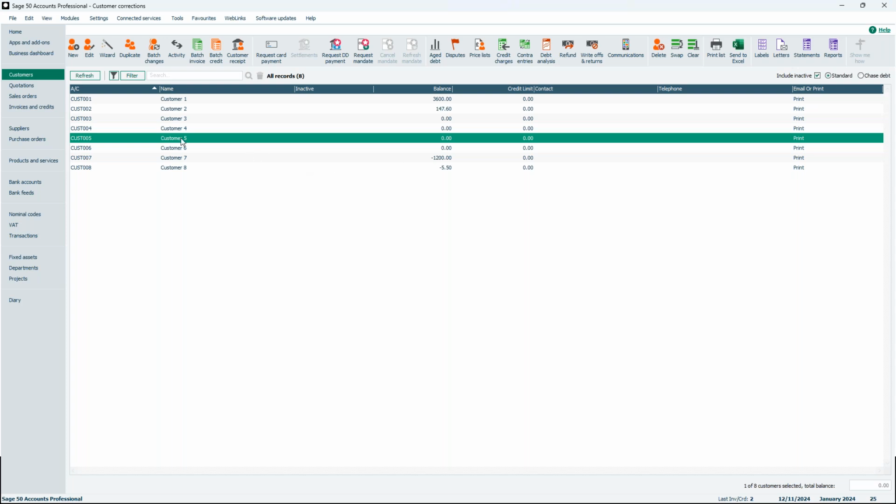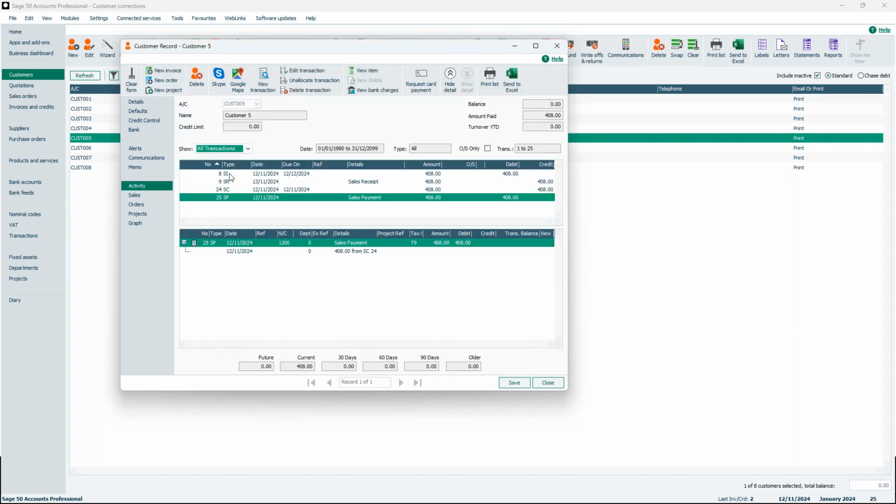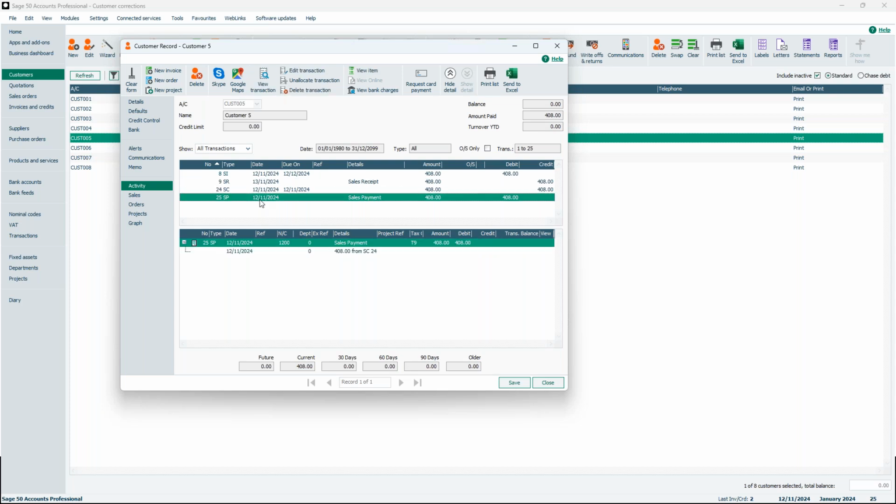So if we have a quick look at the activity, it's probably easier to see this in the activity. You can see there, we've got the original sales invoice, which has been reversed by the credit note. We've then got the sales receipt, and then we've got the sales payment, which is reversing that.